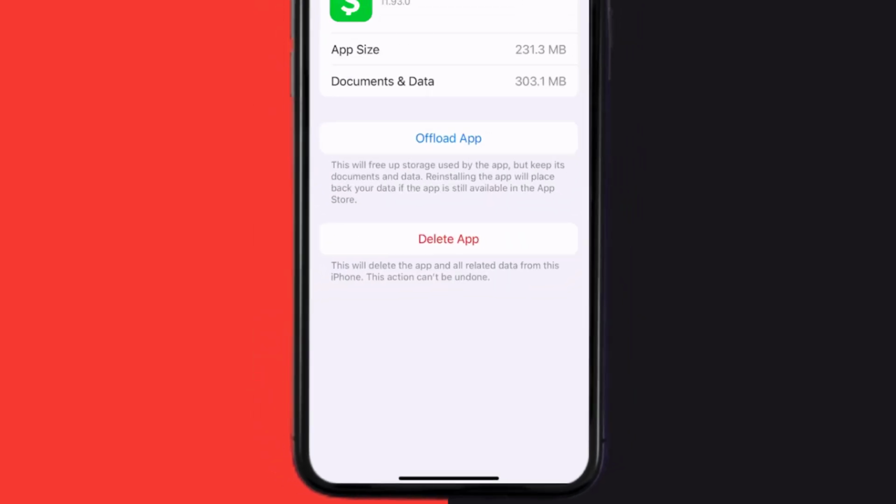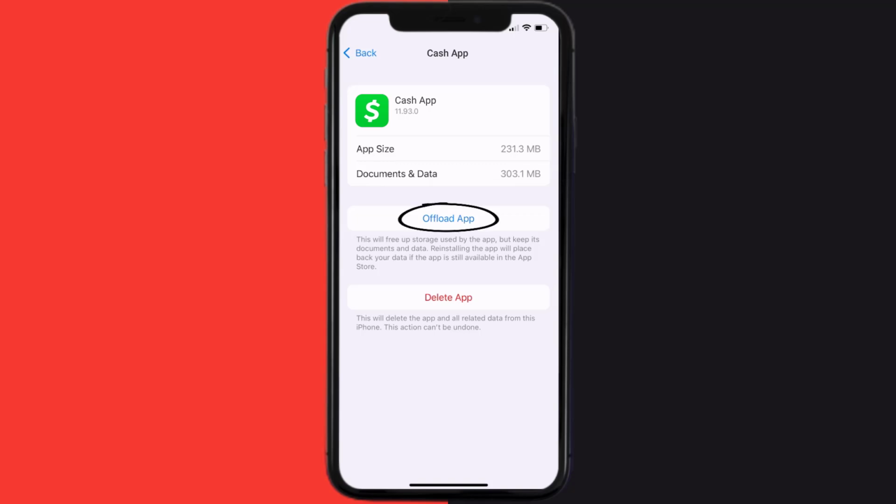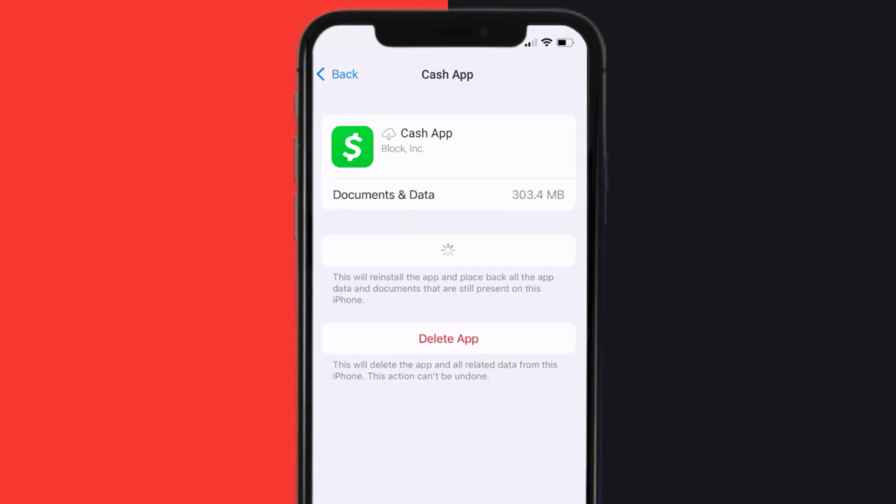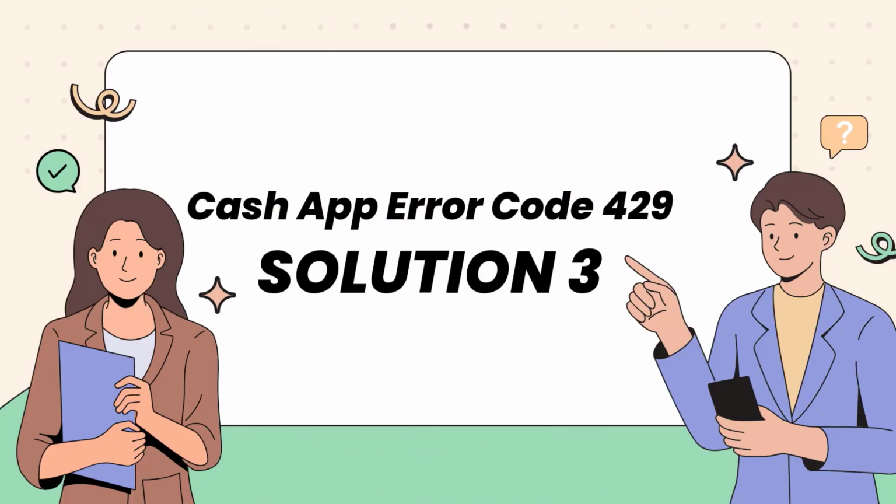Once you're on this screen, you need to tap on Offload App. Tap again to confirm. It'll take a bit for processing, and then a reinstall button will show up. Simply tap on it to reinstall the app. This should fix Cash App error code 429.